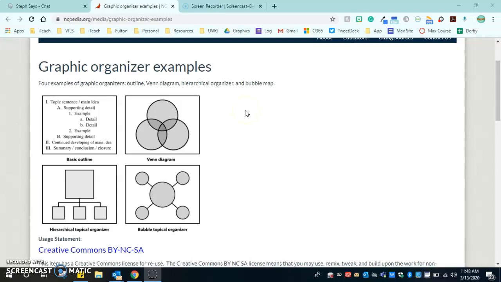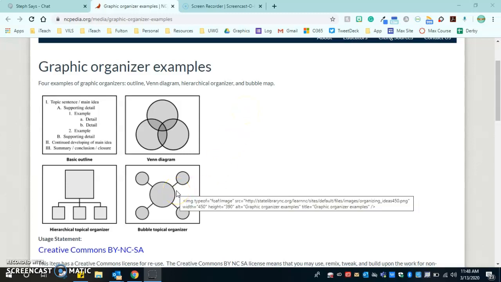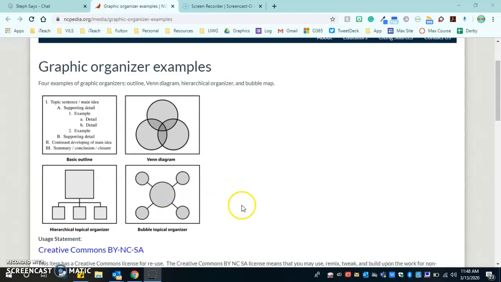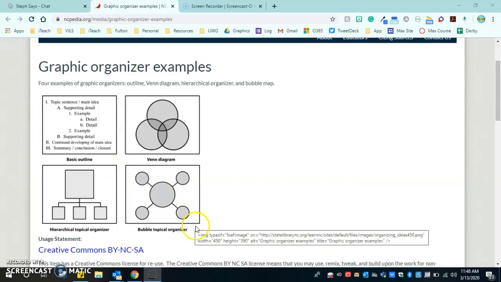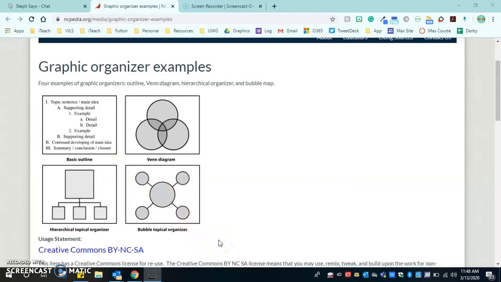Let's say I wanted them to make a graphic organizer of something, and I wanted to say, I want you to do a bubble topic organizer like this one, but I don't want to have to explain it or show a video or send them all the things. I'm going to use my snipping tool, which will just take a quick little screenshot of this section, and then I can just paste that into whatever I'm working in.